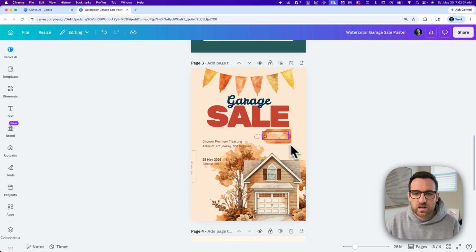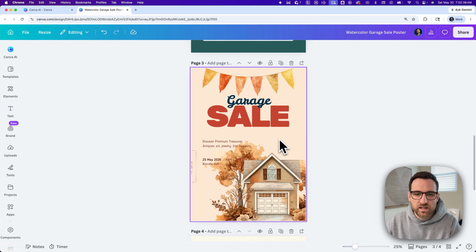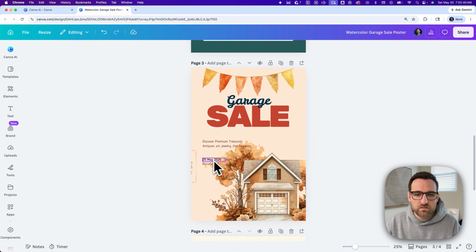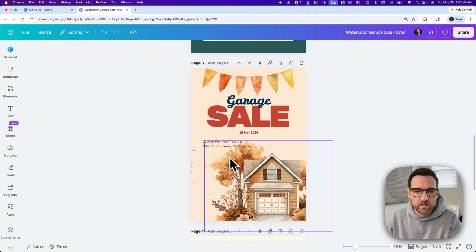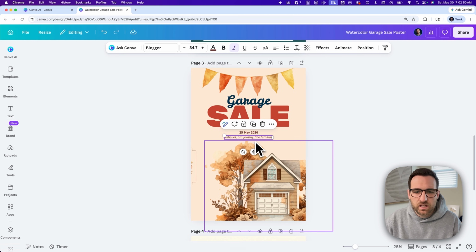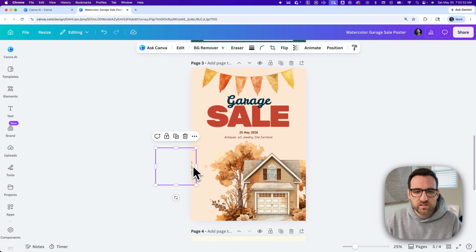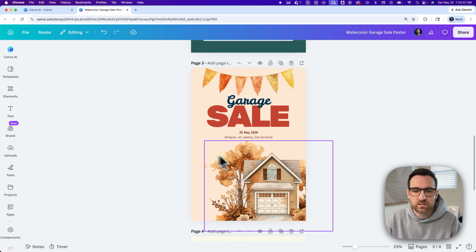pretty cool. I'm not sure I need this little tag here, so I'm going to go ahead and delete that. And then I do want to have the date, and I would also like to have maybe an address or something on here. And so I'll keep this right here. And we've got the date and the address. I don't know what this element is, just a little extra piece over here. I'm going to go ahead and delete that with the delete key.